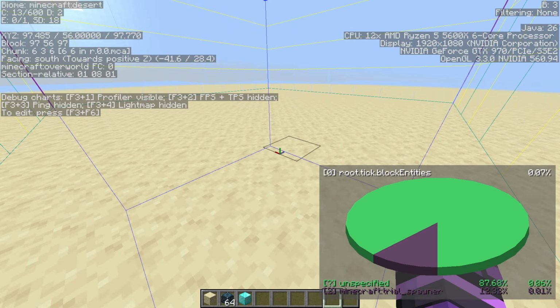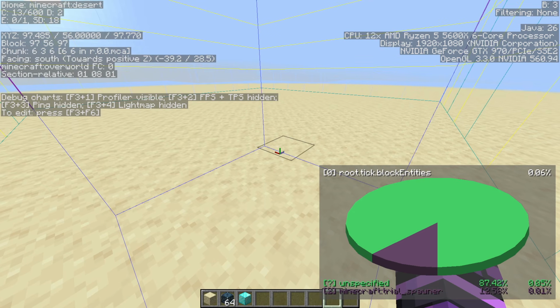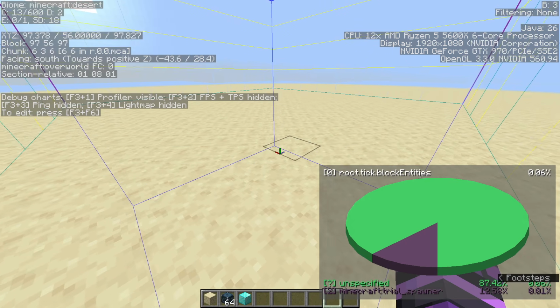which is the block we're going to be using. We're going to be using the spawner because the spawner is just a better block in general. It makes sound and it's in more crowded areas.